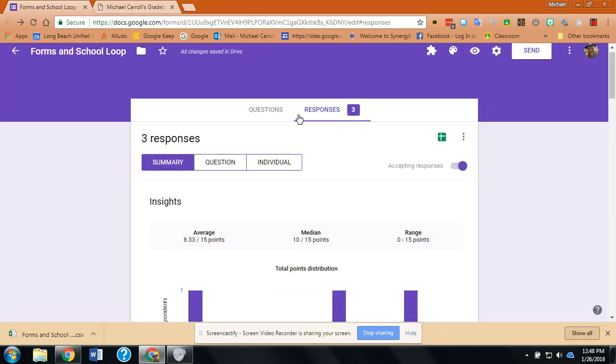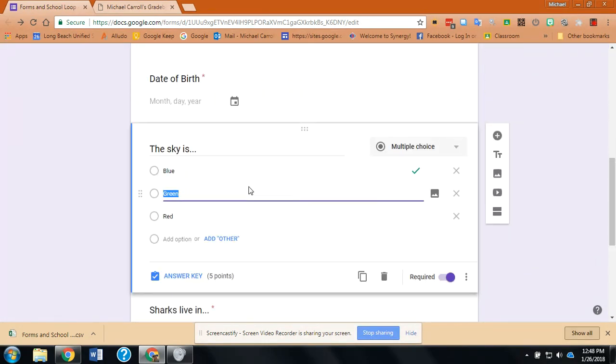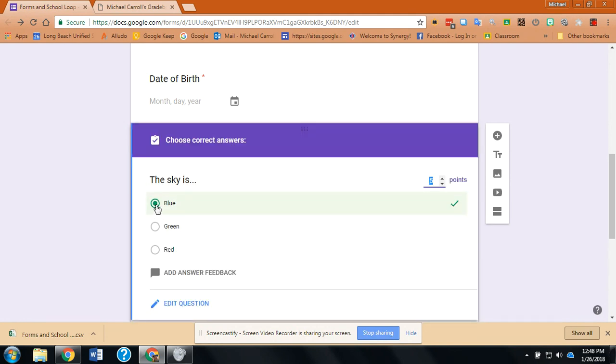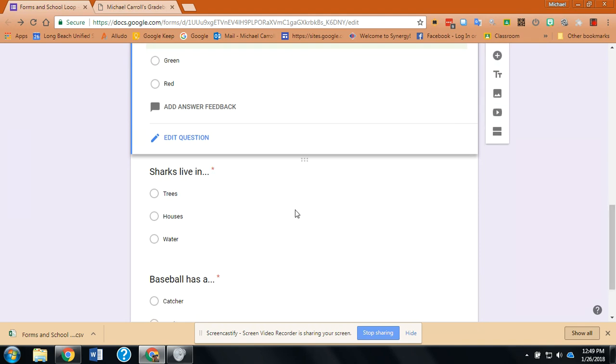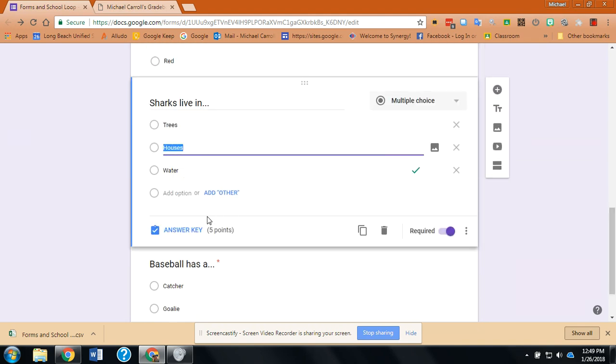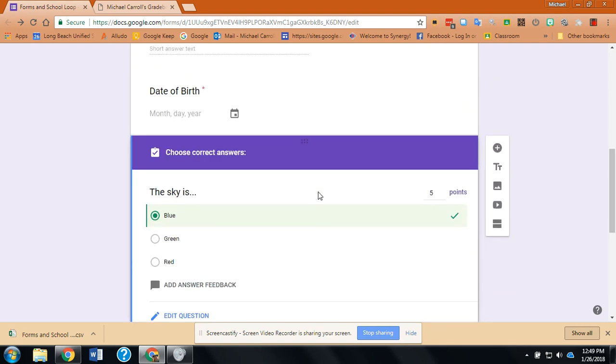Then you go back to your questions, and once it's saved as a quiz, when you click on each question, it'll come up with an answer key. What you have to do with that answer key is click on it, make sure you choose the right answer, and then put how many points the question is worth. You have to do that with each one. So come down here to sharks live in. Click on answer key, make sure that water is selected as the correct answer, and then set how many points it's worth.